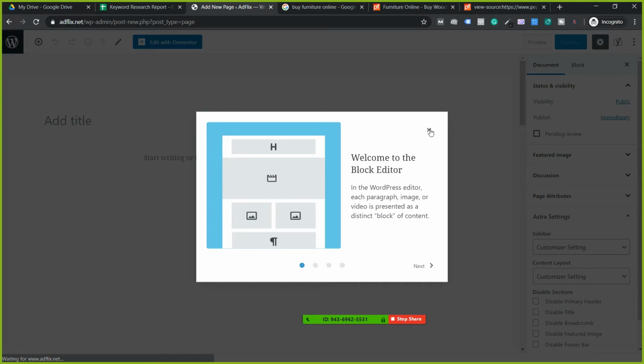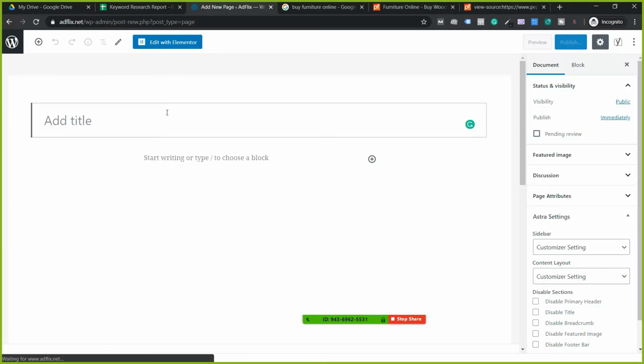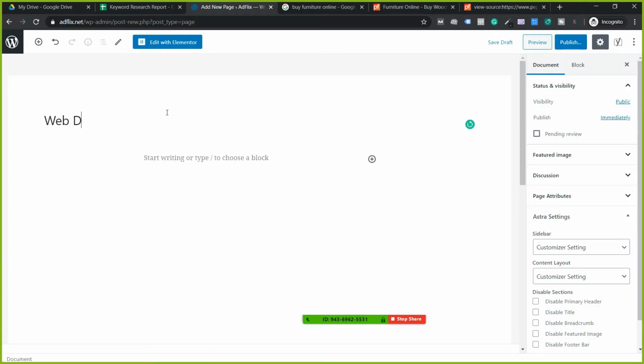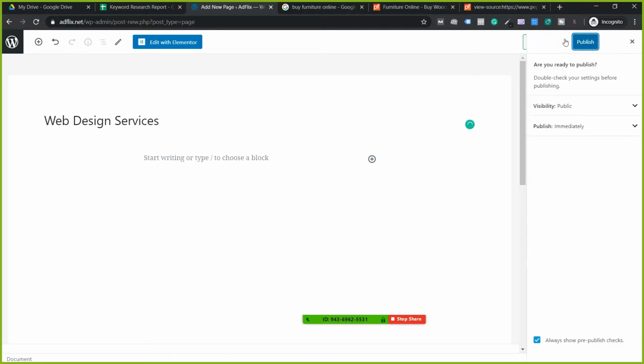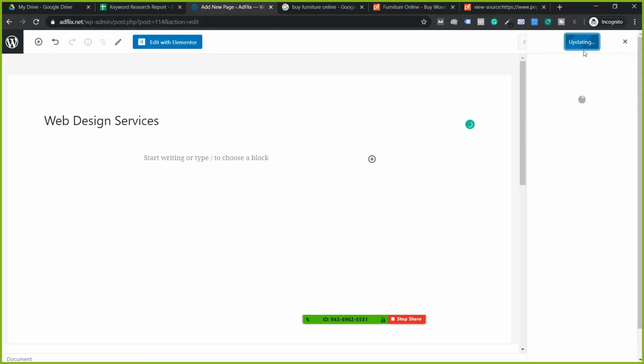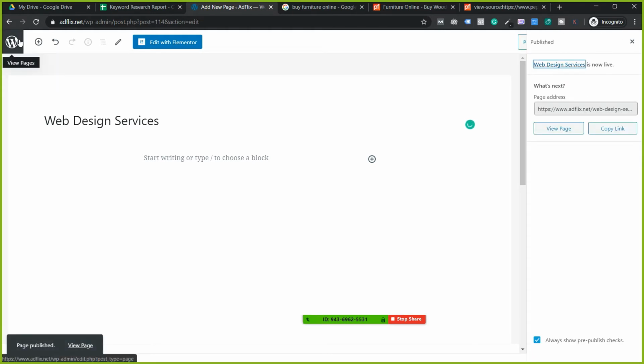Yeah, there you go. Now afterwards, here is where you give your page title. Say my service name is web design services. And afterwards, in the top right corner, there is an option called publish. I'll click it twice. And then I'll click on this home icon.